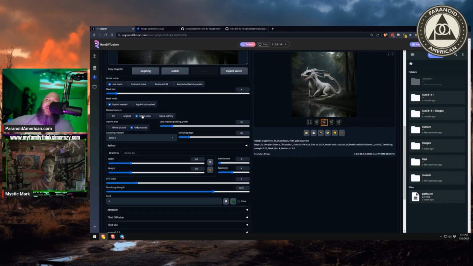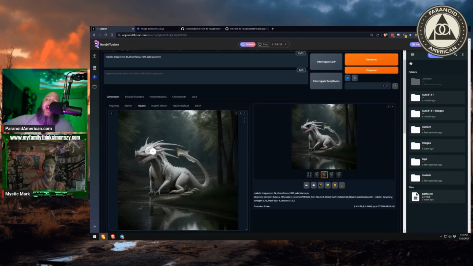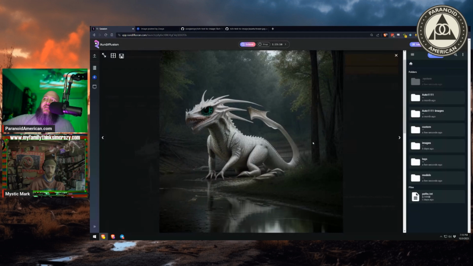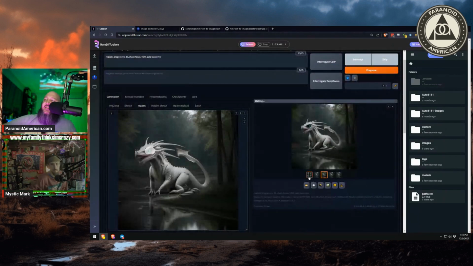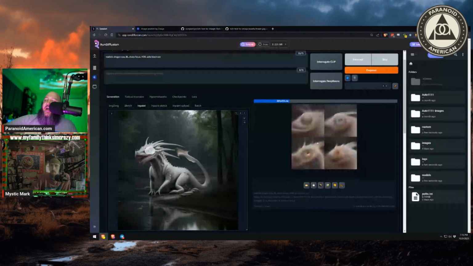That's essentially what it's going to do now. It's going to replace that whole eyeball with latent noise so that it doesn't have this very strong influence, kind of pushing it in one direction. So now if I hit it again, the eye is going to have way more flexibility to be something a little bit different.